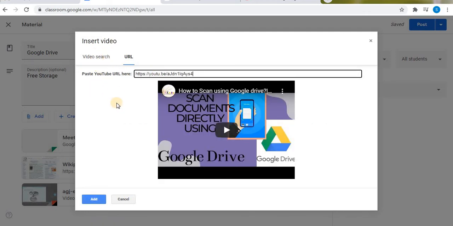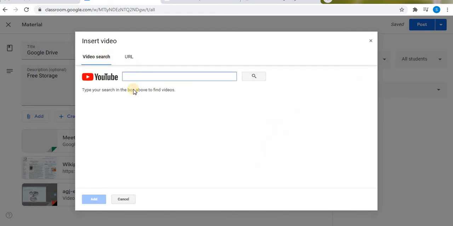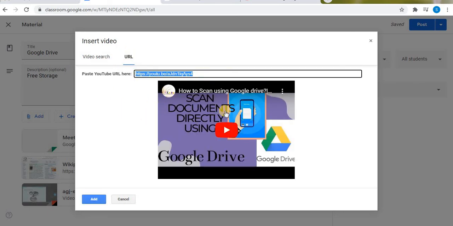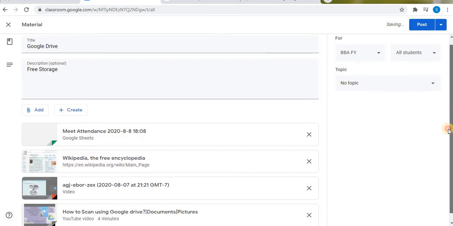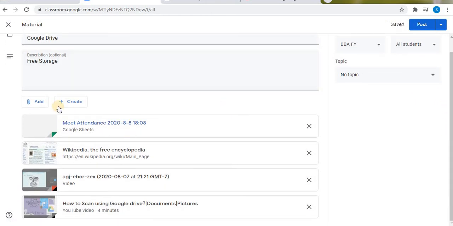So in the fourth option, YouTube, there are two ways you can insert your video. You can search your video directly from here, or else you can give the URL of the video from here and click on add option. So friends, these are the four ways to add link, videos and files to your classroom.